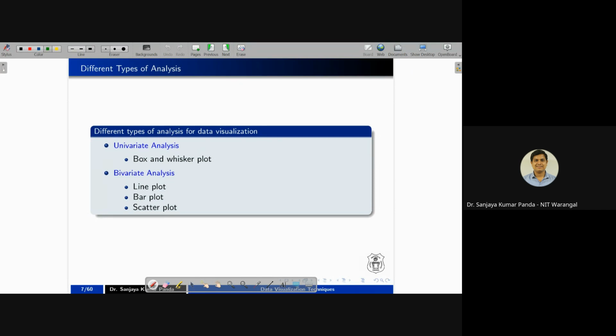Okay, that we'll see. And on the other hand, when you go for bivariate analysis, we deal with two features. Like if you go for line plot, or bar plot, or scatter plot, these all belong to bivariate analysis. So what we'll do, we'll go through the data visualization techniques one by one, and we'll implement these using R. So let us start with the first one.